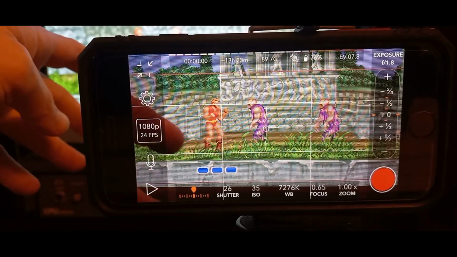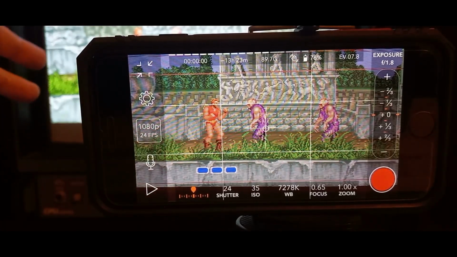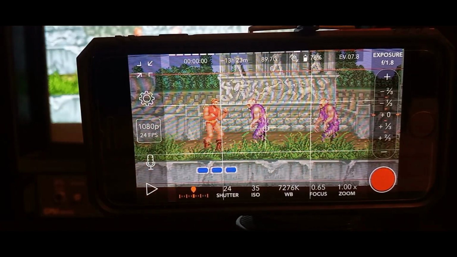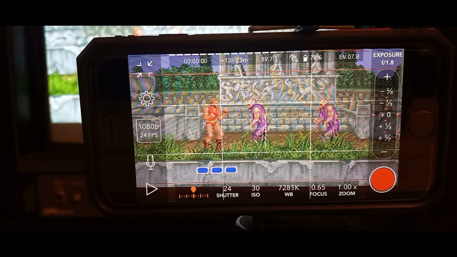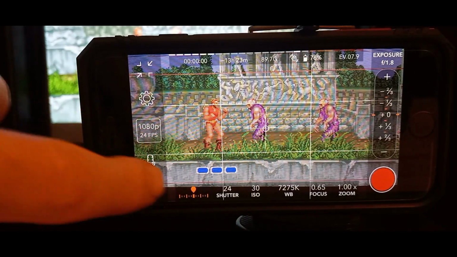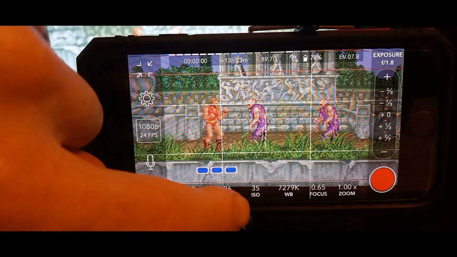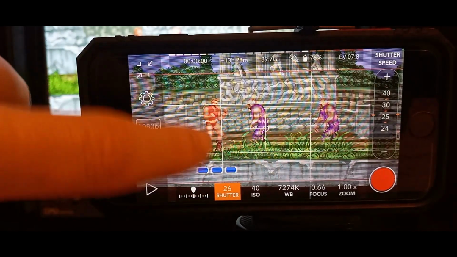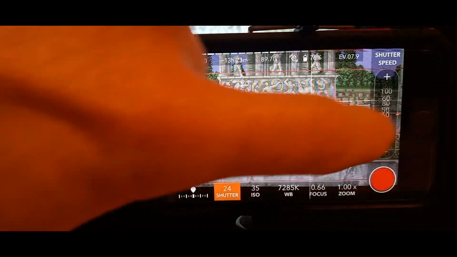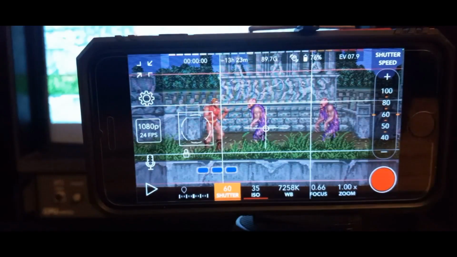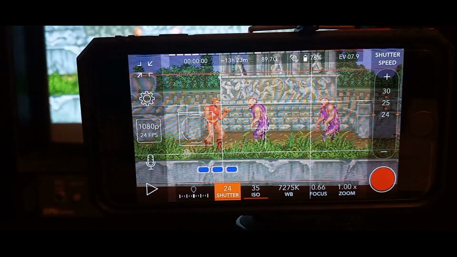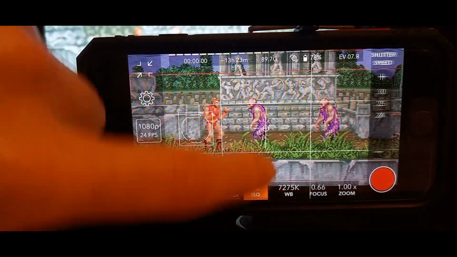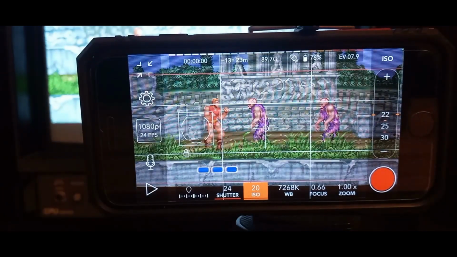I got another video going into all the nitty-gritty of recording CRTs. If you want more detail, go check that video out. But what I'm doing different now is, it used to be I would go in and I would adjust all of these things, like shutter speed here. I would manually adjust all of these. So shutter 60, let's put it at like 24 or something, ISO. I'd manually set all of these.